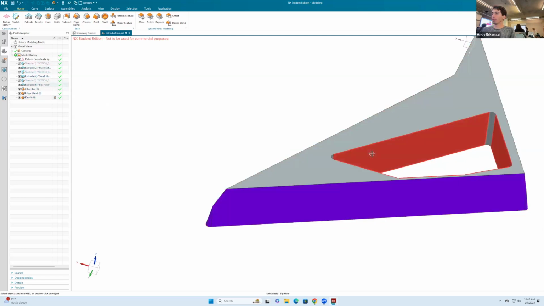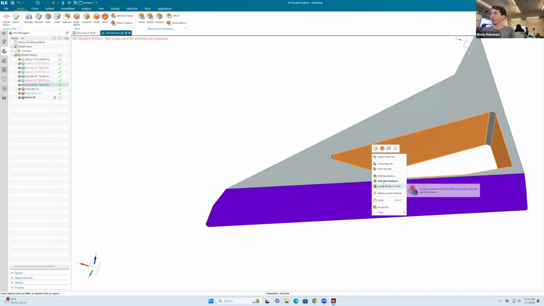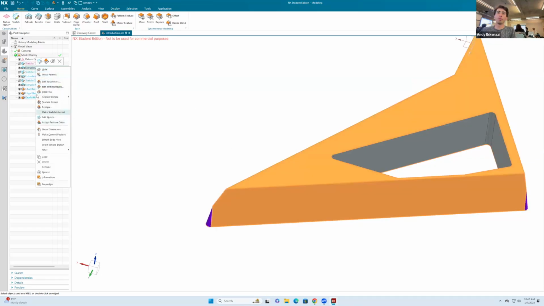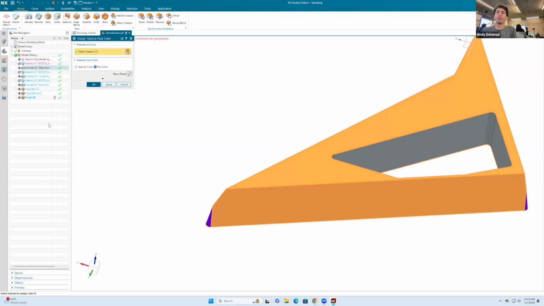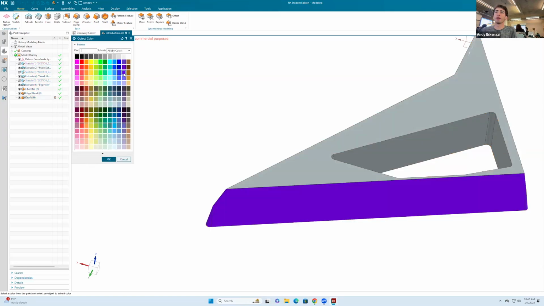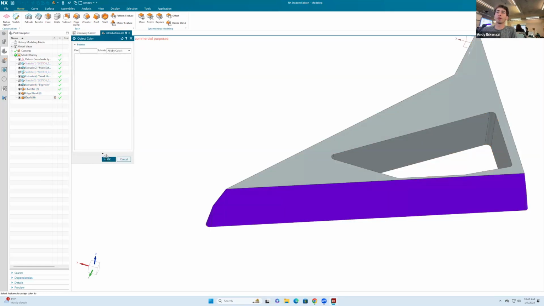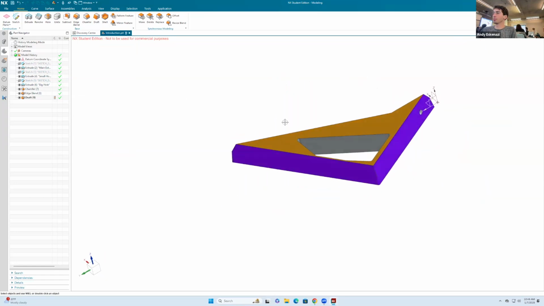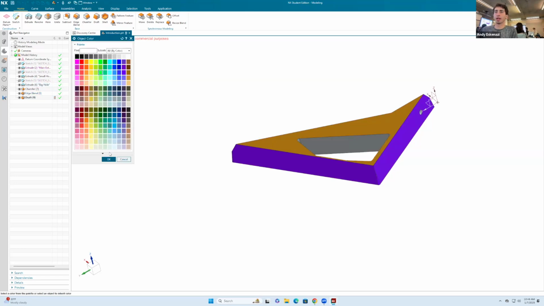I can go back to our hole in here, maybe. Oh, so this one was the draft, what I changed the color. If I go to extrude, right there, assign feature color. Let's say that I want that to be brown. I'll click OK. See how it's changing colors. I can right click in here, assign feature color. Let's make that green.